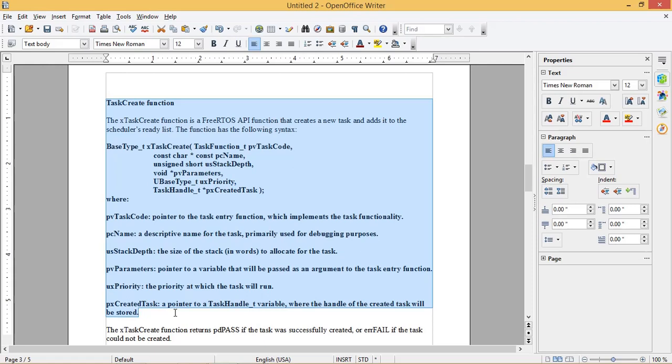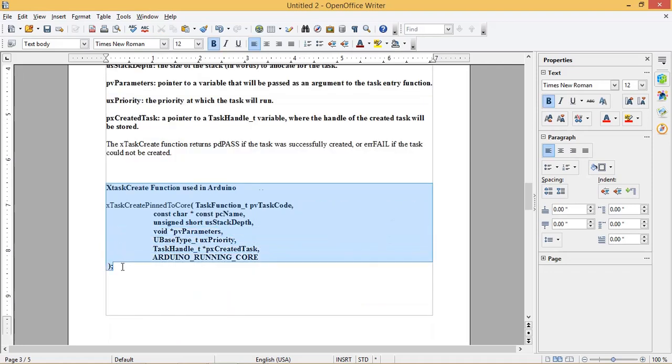uxPriority is the priority at which the task will run. pxCreatedTask is a pointer to a TaskHandle_t variable, where the handle of the created task will be stored. The task create function returns pdPASS if the task was successfully created, or errCOULD_NOT_ALLOCATE_REQUIRED_MEMORY if the task could not be created. In Arduino IDE the task create function has the syntax as shown, where the function name will be xTaskCreatePinnedToCore and an extra parameter is added named ARDUINO_RUNNING_CORE, which represents the core of the Xtensa processor of ESP32.